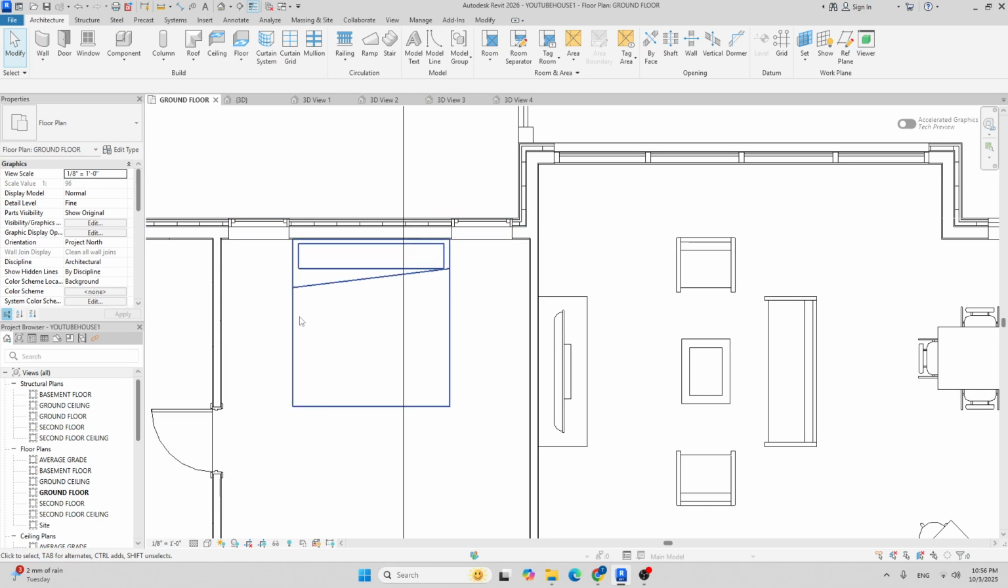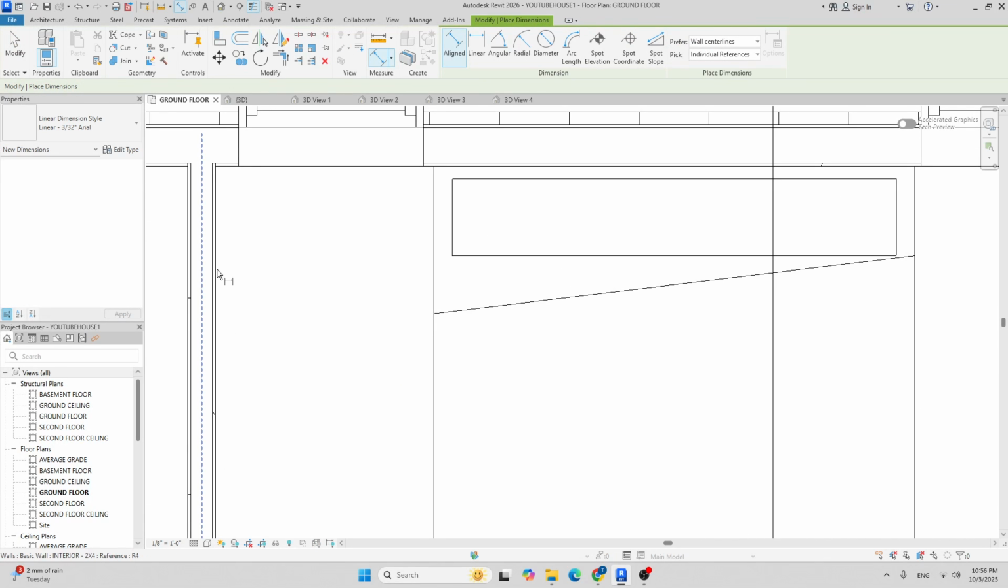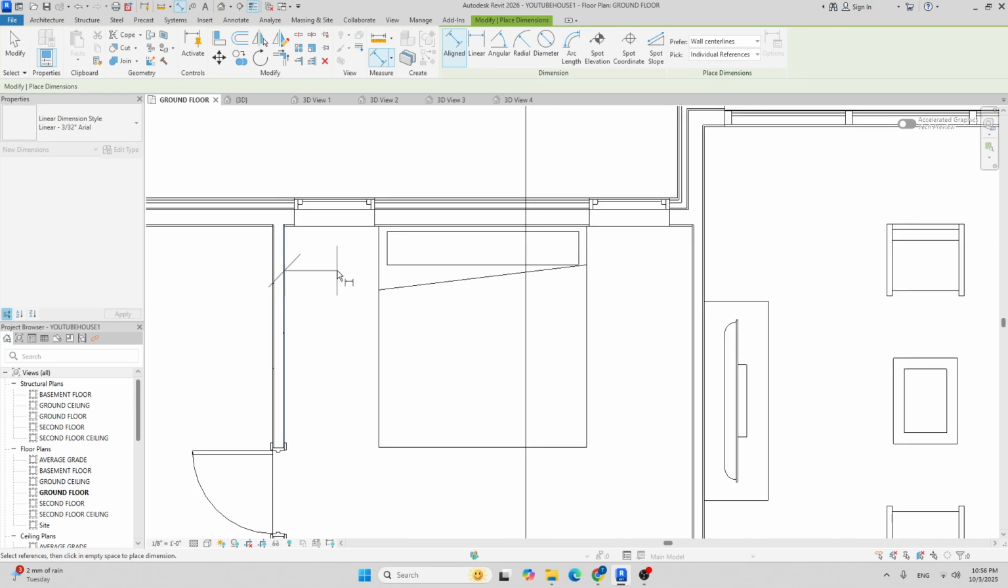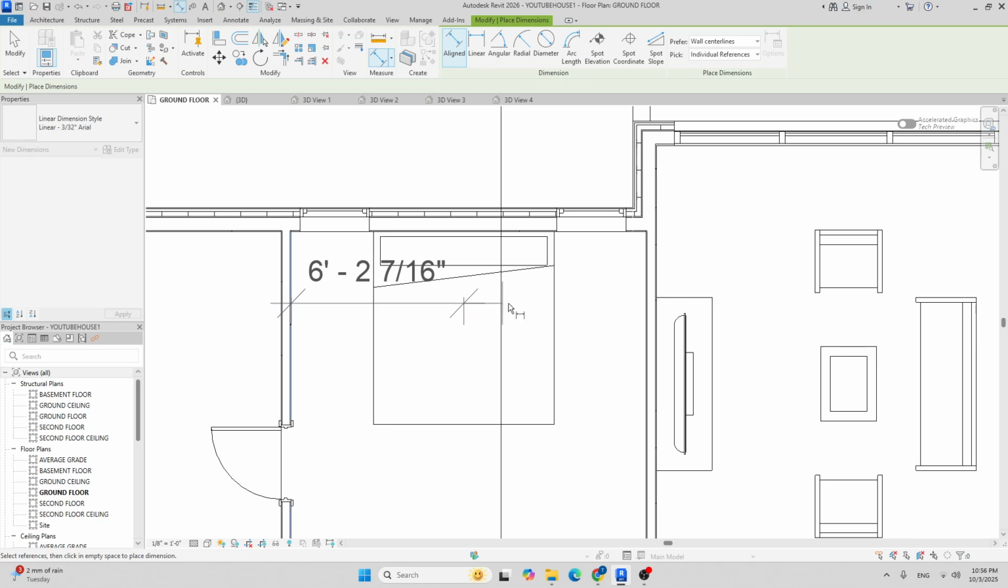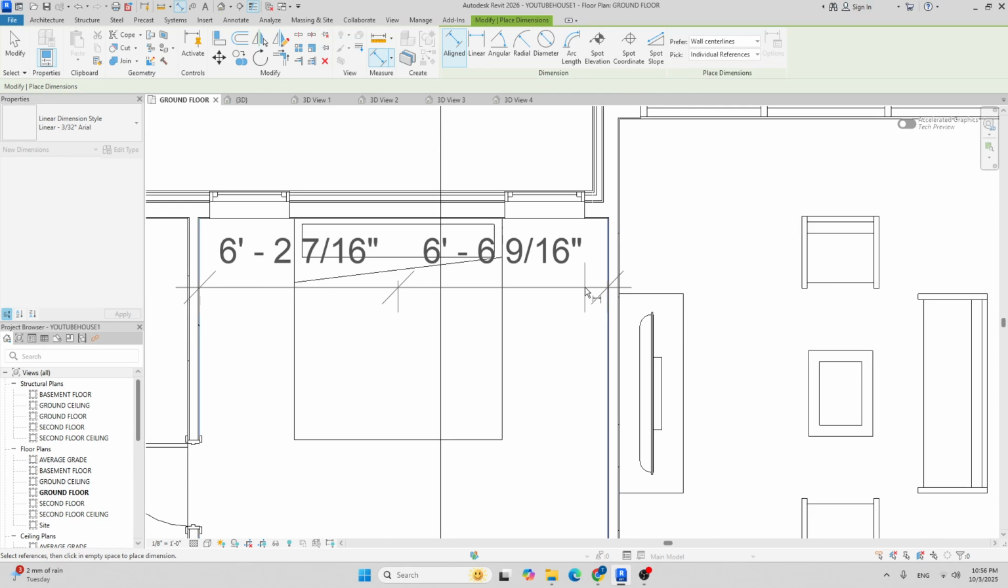in the middle of the room, so I'm gonna type DI, and I'll hover over to this wall. I'm gonna hit tab until it highlights this side, and I'm gonna click it. I'm gonna click the middle of the bed, and I will hover over to this wall, and I will hit tab again until it highlights this side. I'm gonna click it, and I'll zoom out.